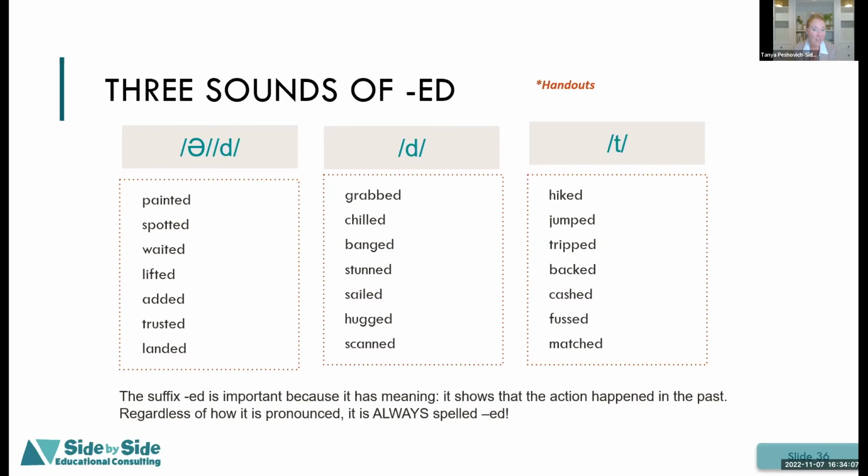The sound at the end of grab, chill, bang is what's called a voiced sound. It is that sound that has a vibration when we produce that sound. So every base word that has a voiced sound at the end, the sound of the ED spelling will be D. Say those words to yourself and just feel the vibration in your voice box at the end of the word. Grab, chill, bang. All of those are voiced sounds.